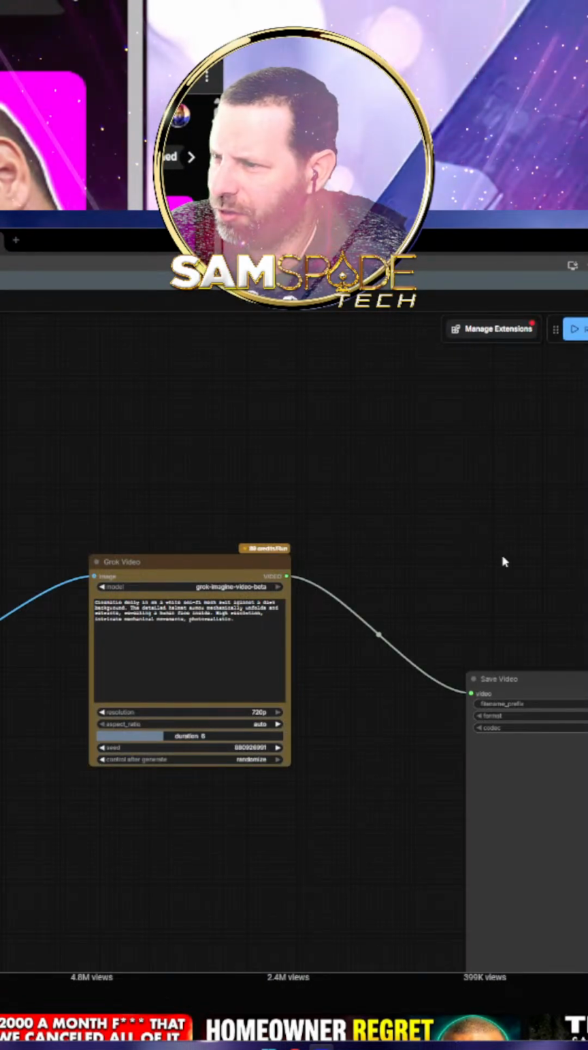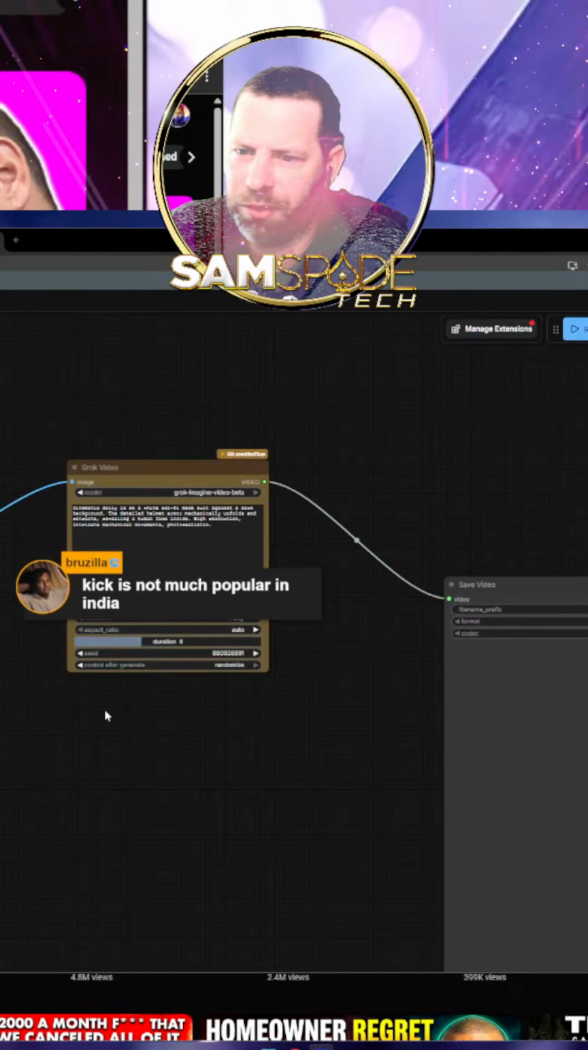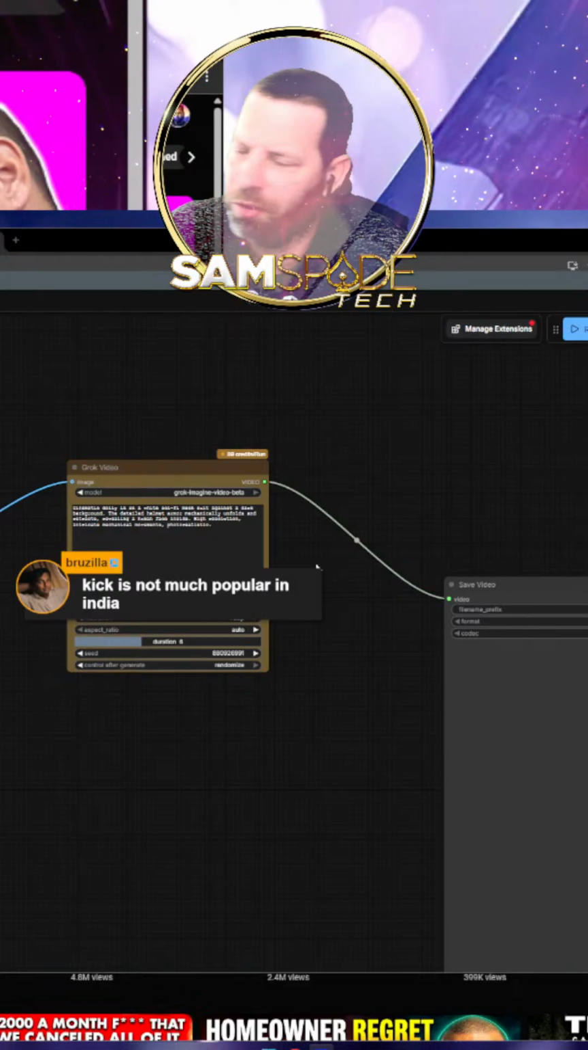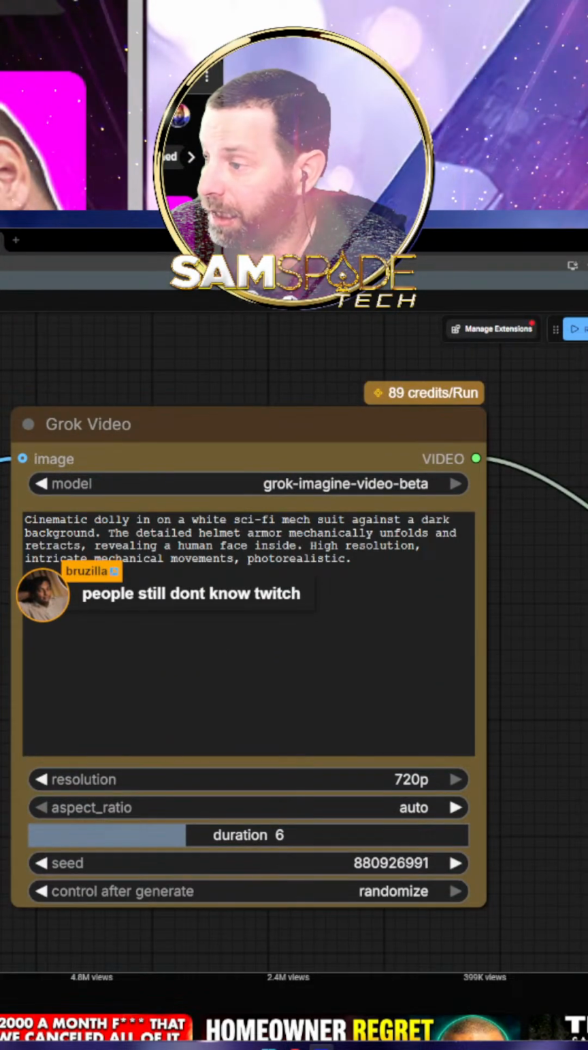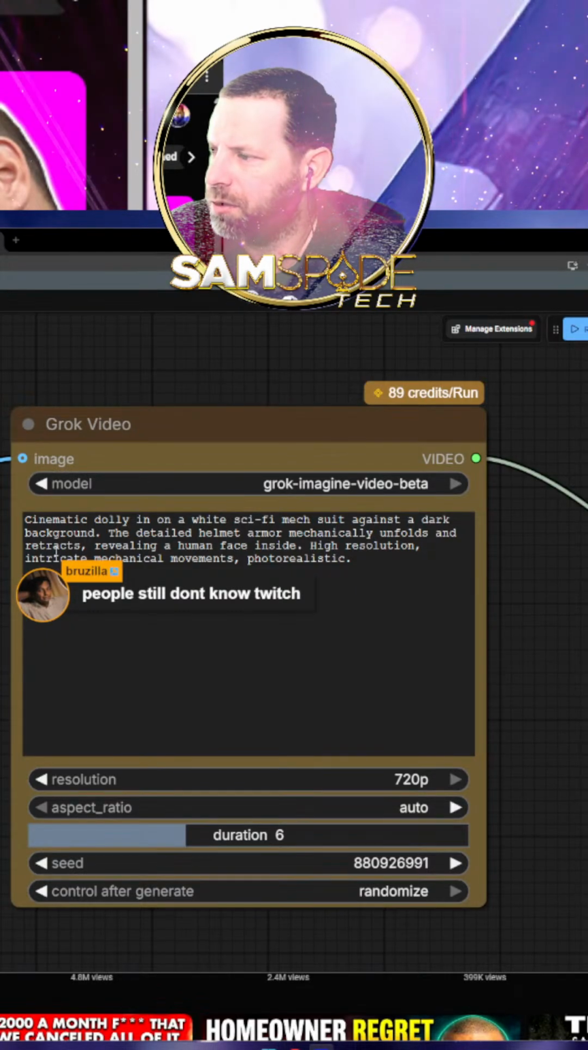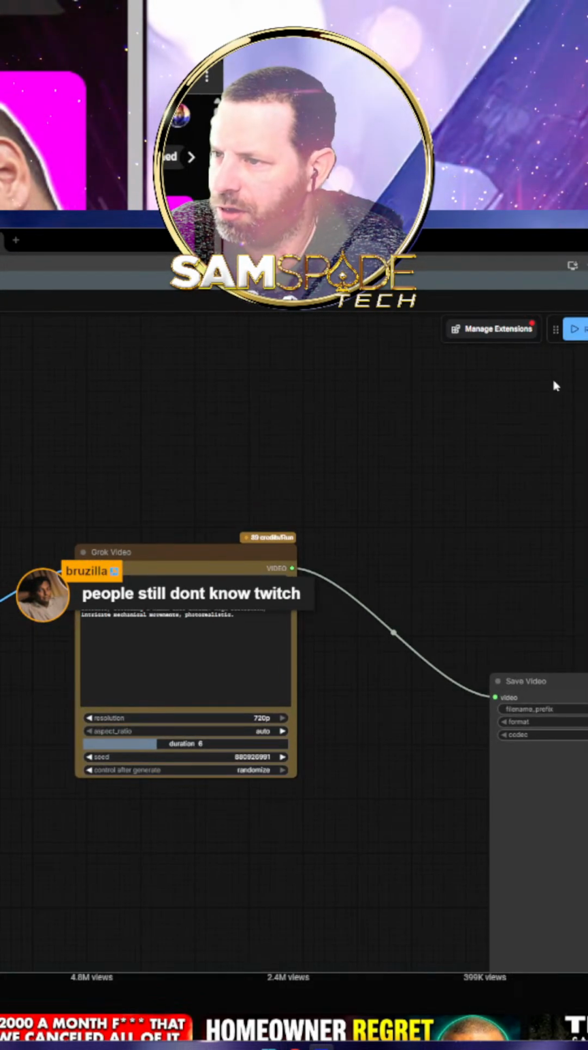So I'm just gonna try and run this. It says 89 credits to run. Run. This is just out of the box. Yeah, I know it's not popular. So it's out of the box. It came with this cinematic dolly on a white sci-fi mech suit against a dark background. The detailed helmet armor mechanically unfolds and retracts, revealing a human face inside. High resolution, intricate mechanical movements, photorealistic.